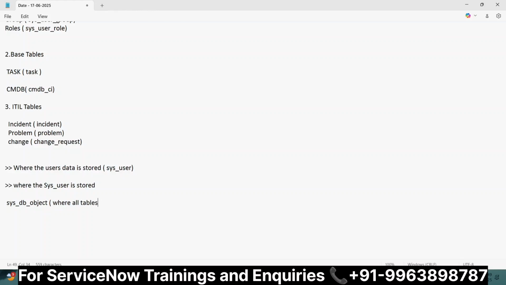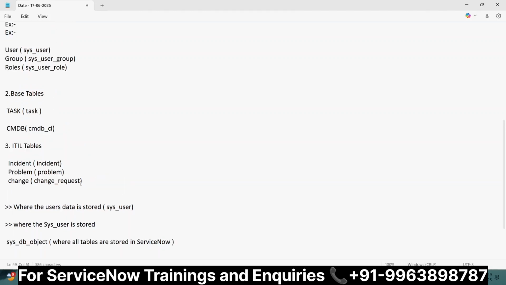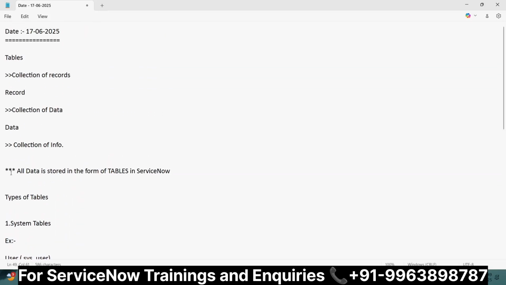Where all tables are stored in ServiceNow. Okay. Then after that we have different things to go through. Before going to that, as we know all data is stored in the form of tables in ServiceNow, then where is the data stored in different formats? We said that a table is a collection of records. A collection of data is called records, a collection of information is called data.